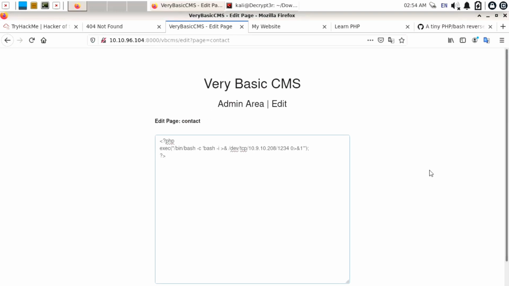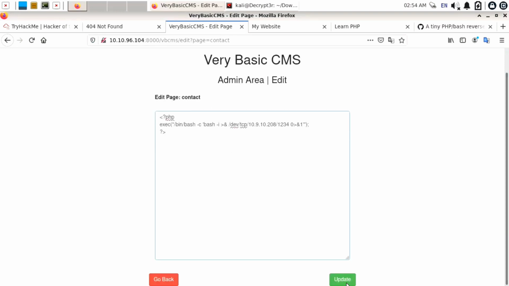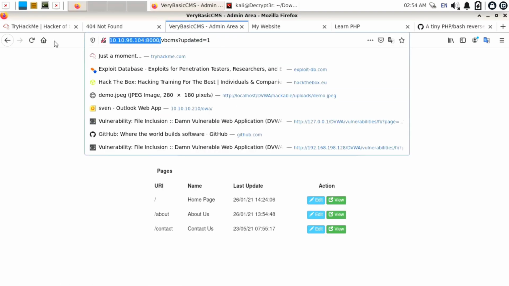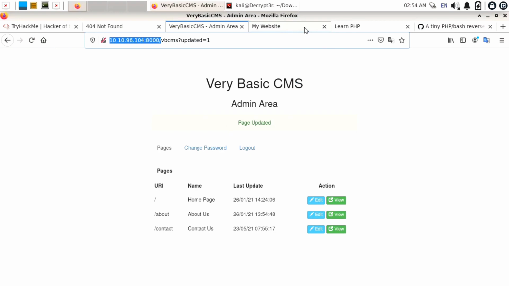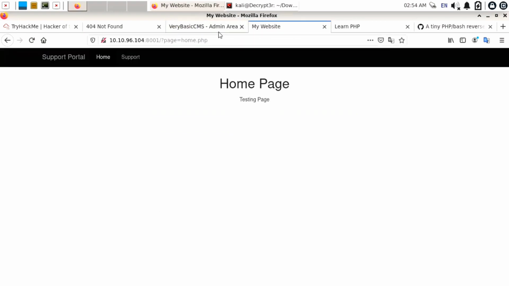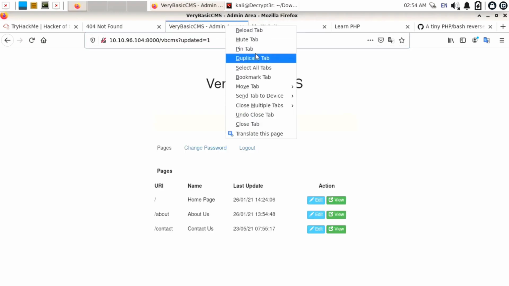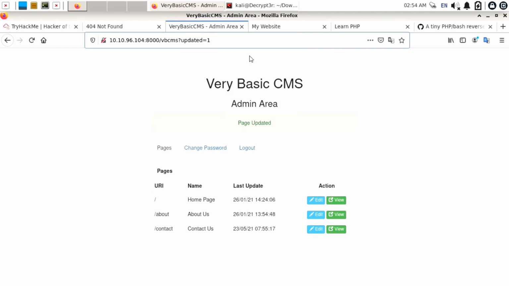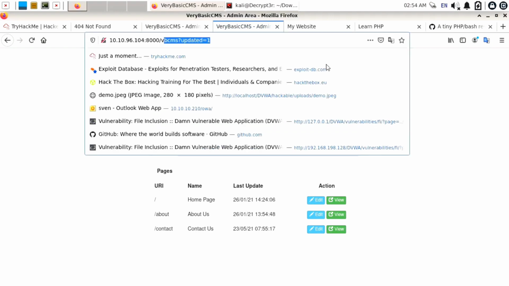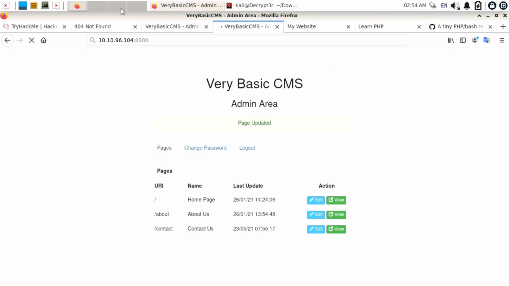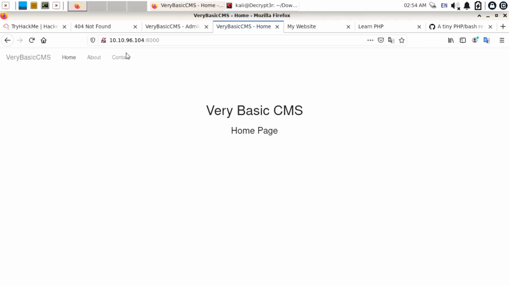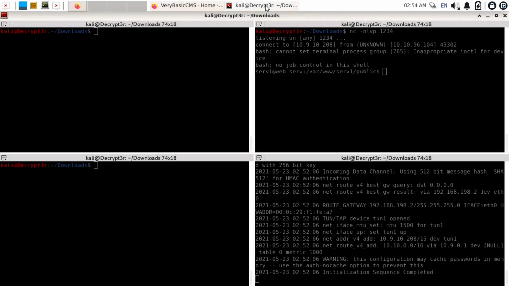Okay, after that you need to update this file. Click on update and try to access the contact.php file. So copy this URL, or you can just duplicate that tab. Right click on the tab, duplicate it, and go to the home page. So remove that vbcms. Thereafter click on contact, and here you can see we successfully got the reverse shell of user server 1.